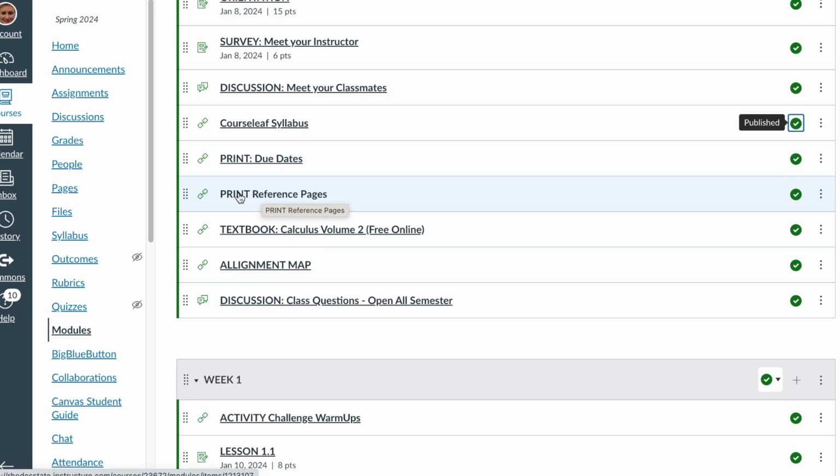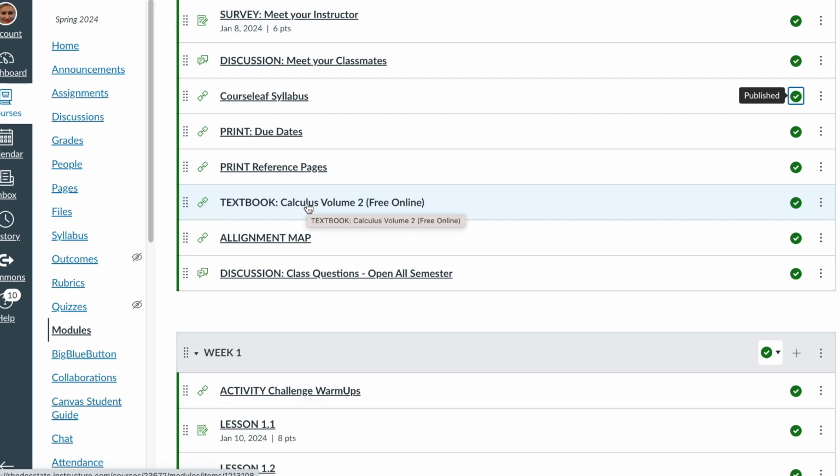Print reference pages here. That is a kind of a packet where it has all the rules for integrals, derivatives, any review for trig functions or algebra formulas that you might need. It's basically everything you're going to need for the class in one packet so that you have it together when you're working on exams or homework or whatever. It's all in one place for you. Here's our textbook. It's free online.